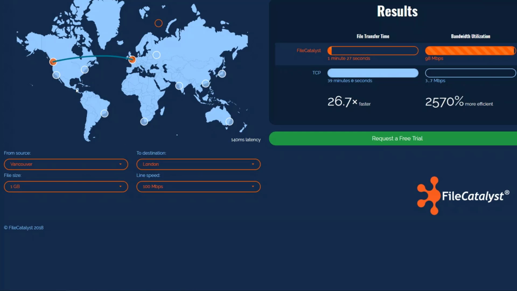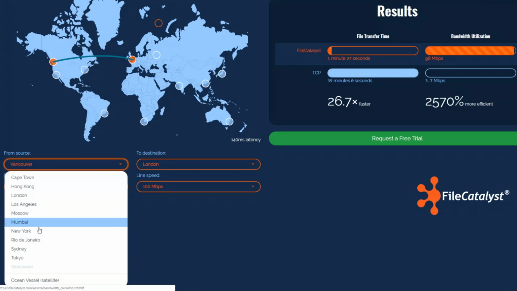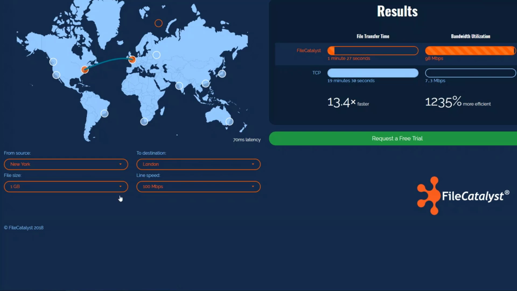If I, for example, make the long haul distance a bit smaller, so let's say I go to New York to London, you can now see that it's only 13 times faster. But you can see it's still a considerable improvement in speed and bandwidth saturation. Things get much more interesting also once you go over satellite vessel.